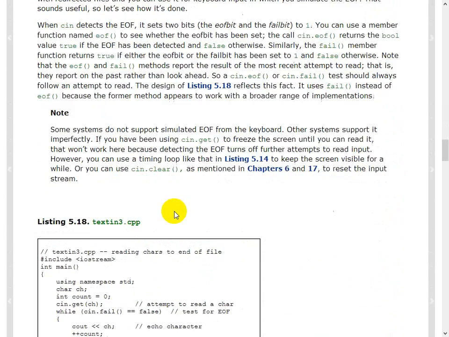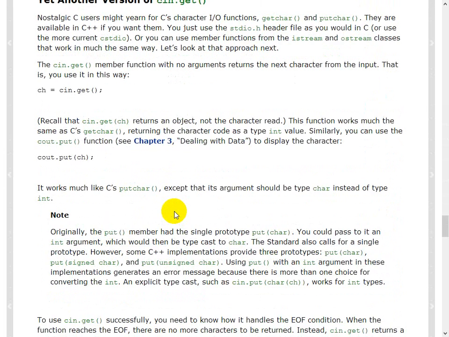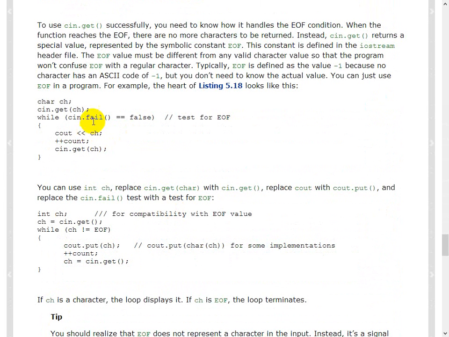This is function overloading. End of file. Some more checks, different kinds of checks. This is the check for end of file: cin.fail() == false. You can also do something like this, end of file.